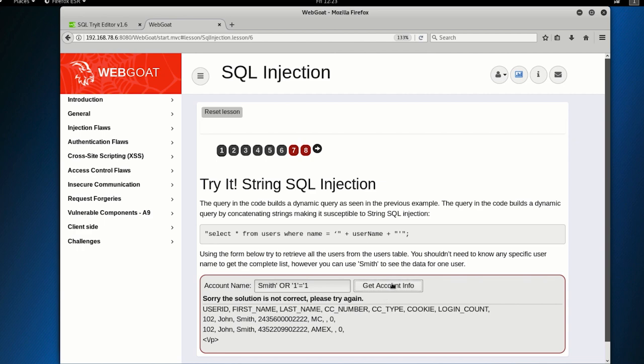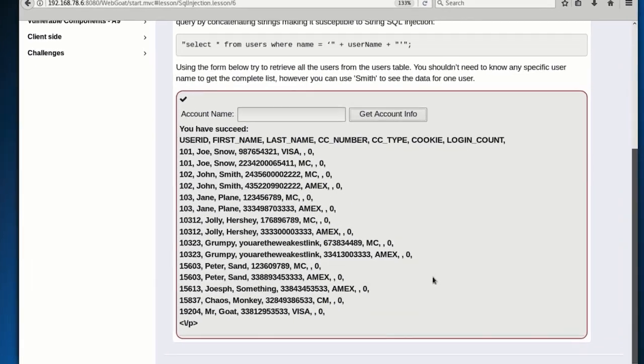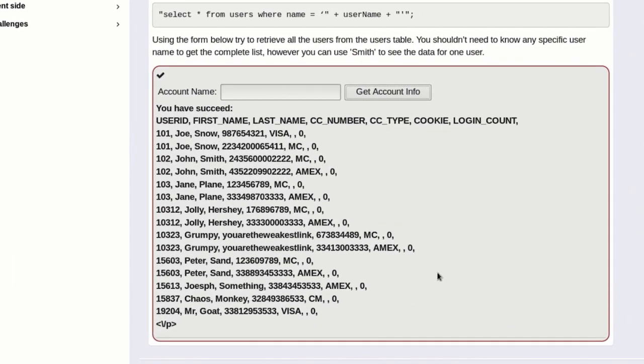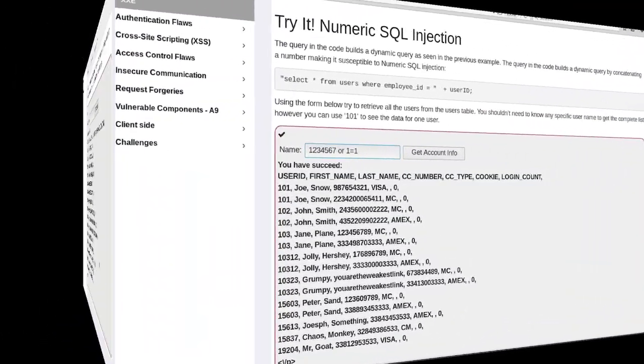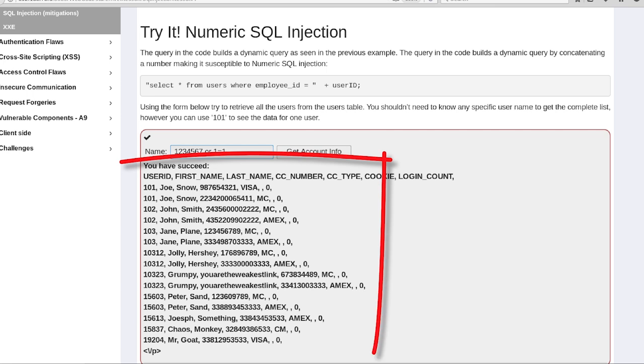In this case, it is causing the application to display all the records in the database table to the attacker, in this case to me. Now there's another example that I want to give you here, which uses a numeric input to cause the vulnerable application to dump the database records.